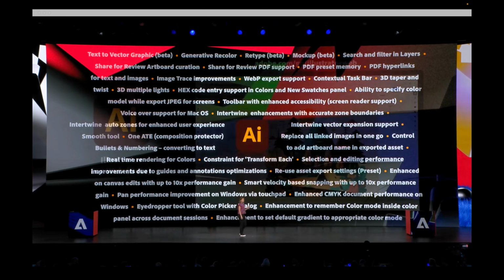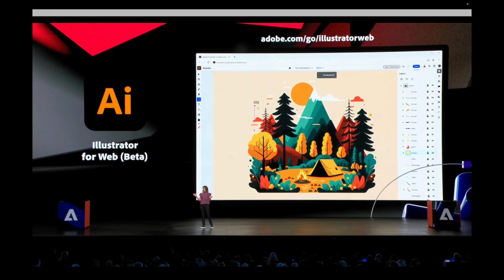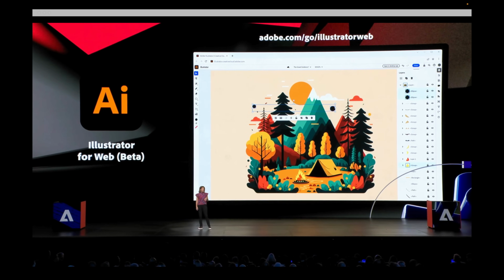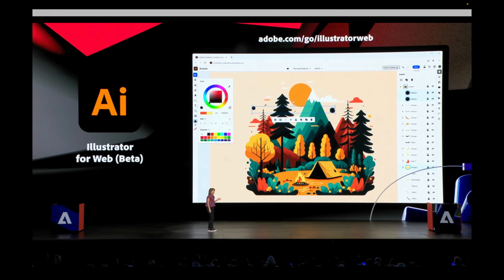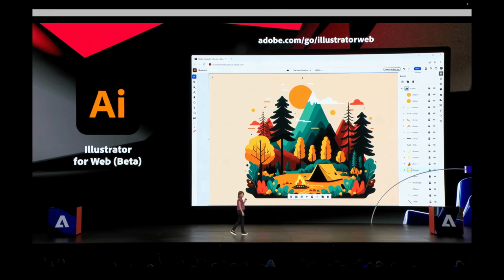I'm also very excited to announce Illustrator on the web, now in beta. For those who want quick access to the most used tools in Illustrator, and just like Photoshop on the web, it's great for people who are just getting started with the simplified user interface. It is also available today in beta for everyone who has Illustrator.